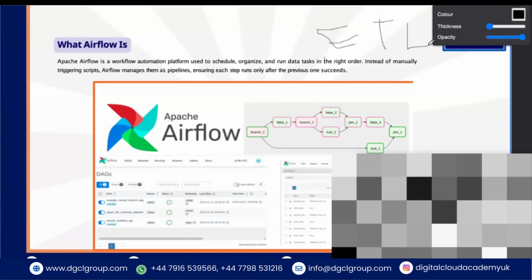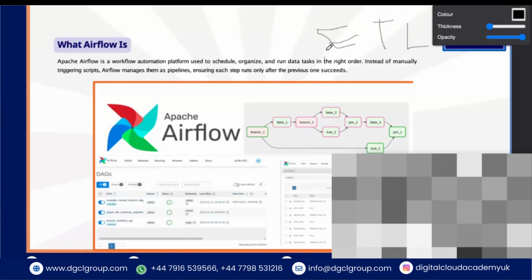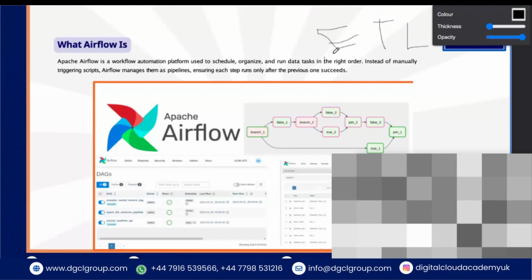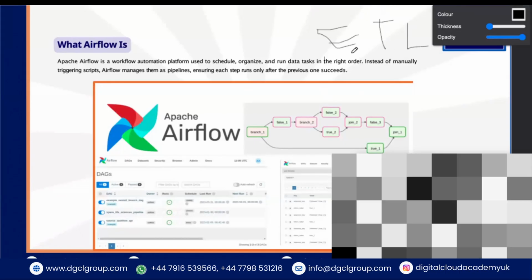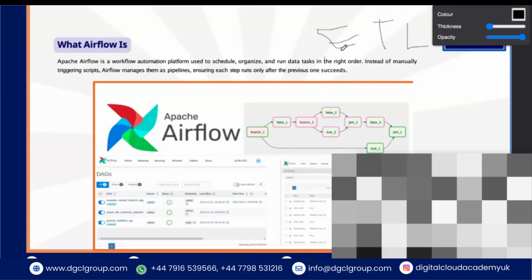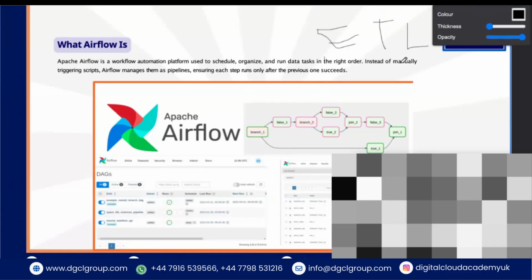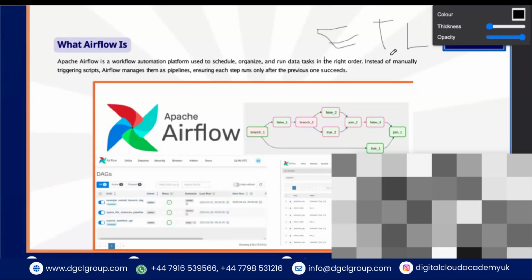So as a data engineer, one of the major things we do is build pipelines. And one of the pipelines we build is the ETL pipeline. Sometimes it might be ELT, which is extract, load, and transform. It's just bringing one process before the other.